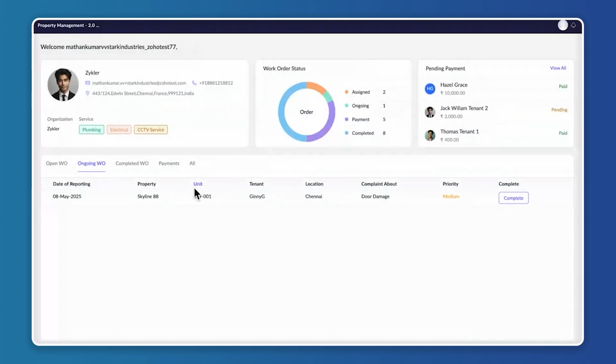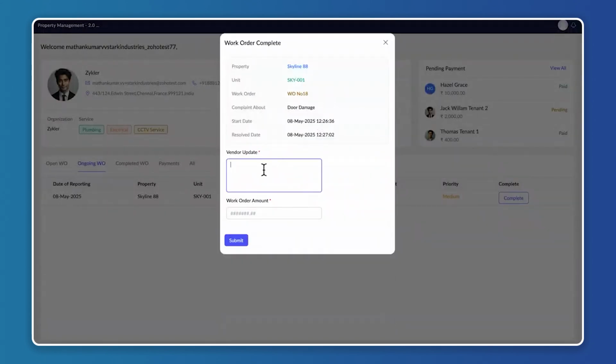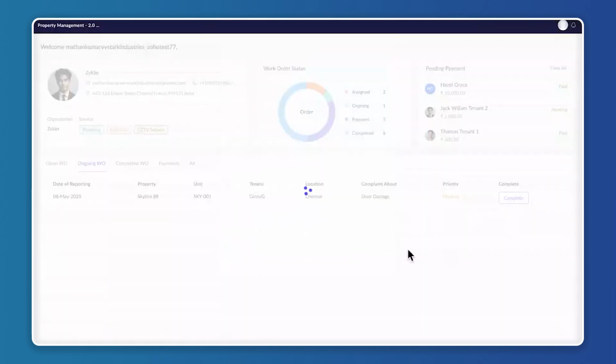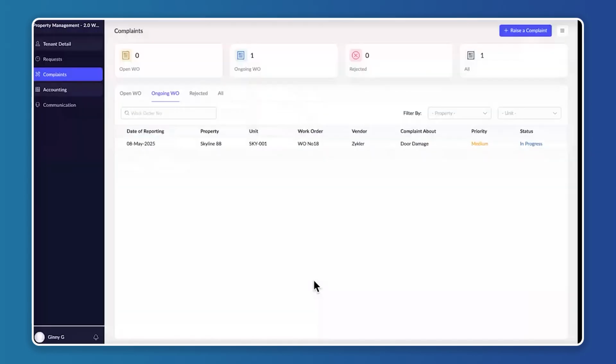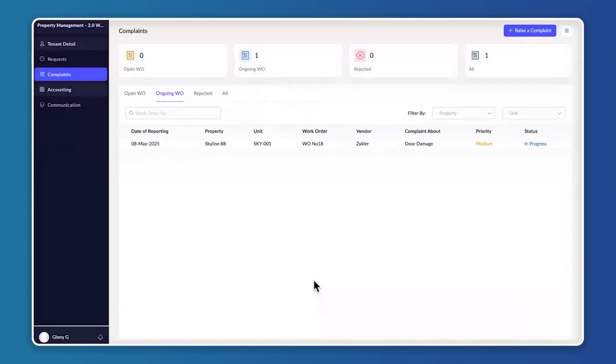Let's assume the vendor has completed his work order. In that case, he can click on this custom button, complete. He can provide the vendor update, let's say done, and the work order amount, let's say it's 10,000, and I'll submit it. Once this is submitted, he needs to receive the payment for the work that he has done.